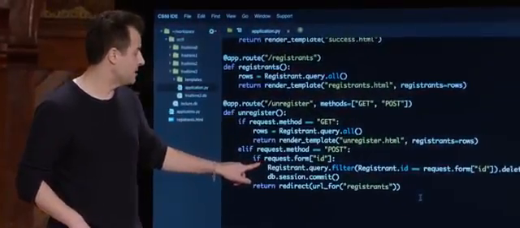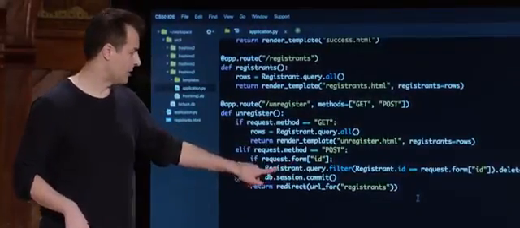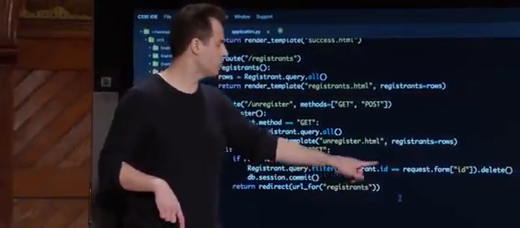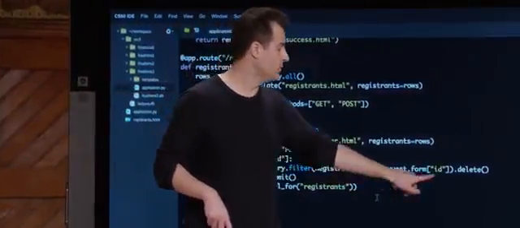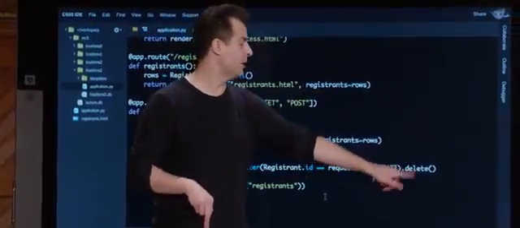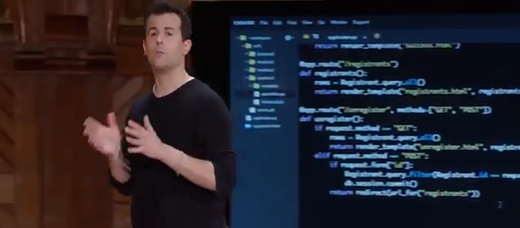If we've been passed the ID of a registrant, like Stelios is, we can say, hey, registrant class, give me a query, but filter that query so that the registrant ID I care about equals the one I was passed via HTTP. Oh, and by the way, once you find that in my database, call the .delete method to just get rid of Stelios from the database.